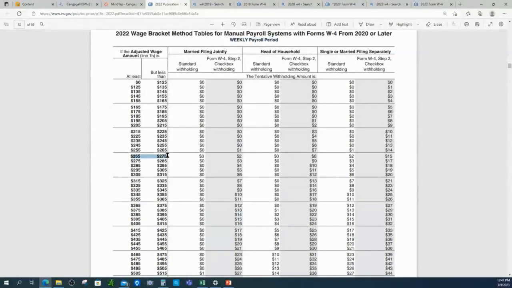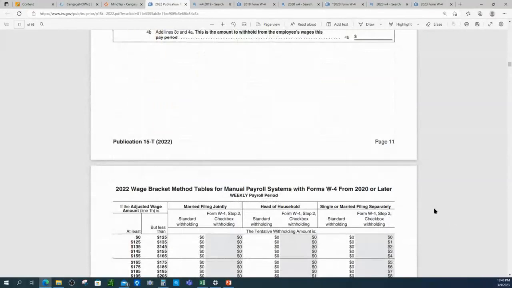So if it's at least 265 but less than 275, and the individual checked the box and they're married filing jointly, we would withhold $2 from their paycheck. We know their filing status, we know their taxable income, and we know their frequency of pay. Or I'm sorry, we already had that. We know their wages. Wages are over here to the left. So we've got a range of wages. Let's say they made $270 a week and they were married and had the check boxes checked. We're going to withhold $2 from their paycheck. So this is the wage bracket method.